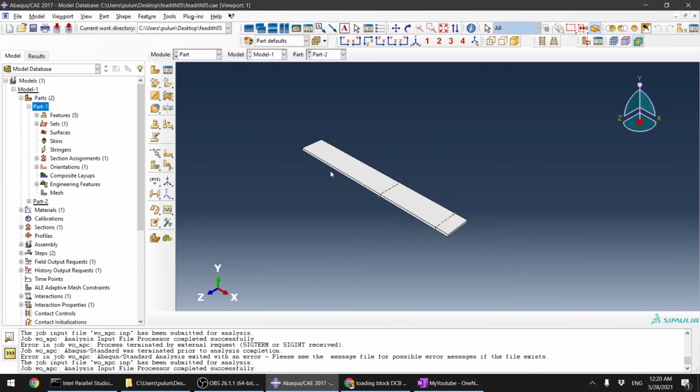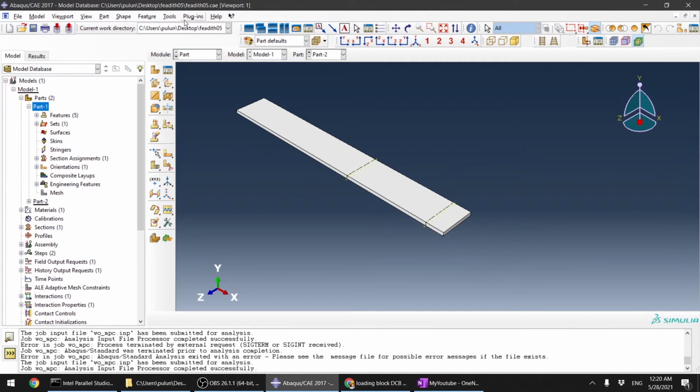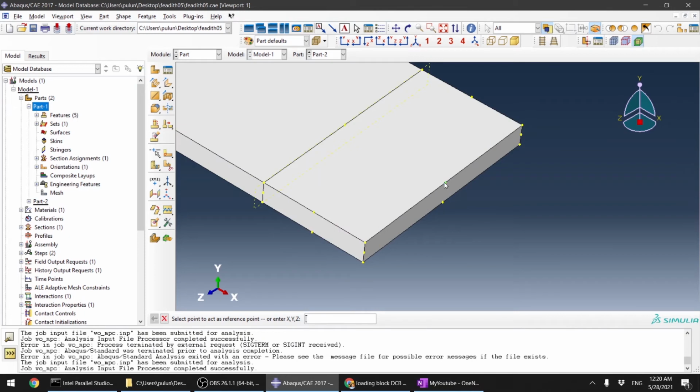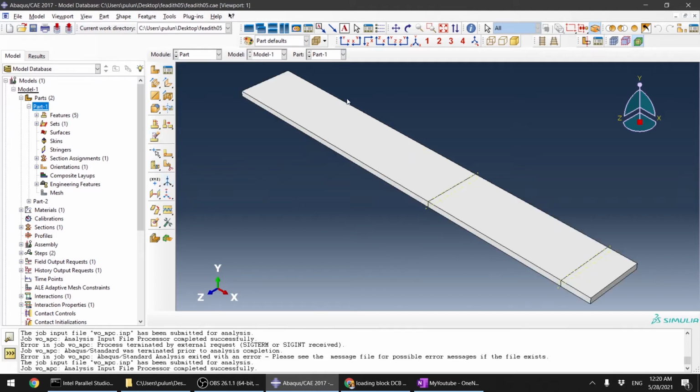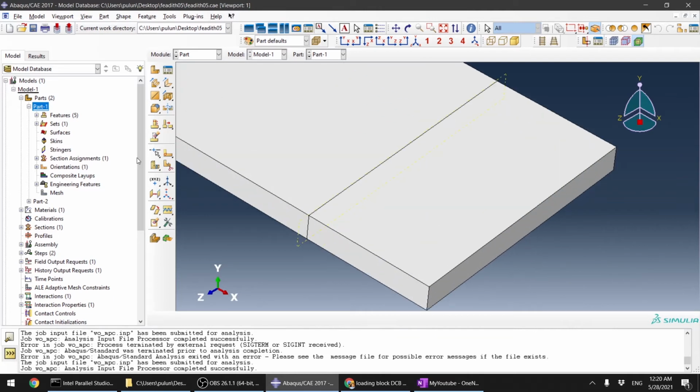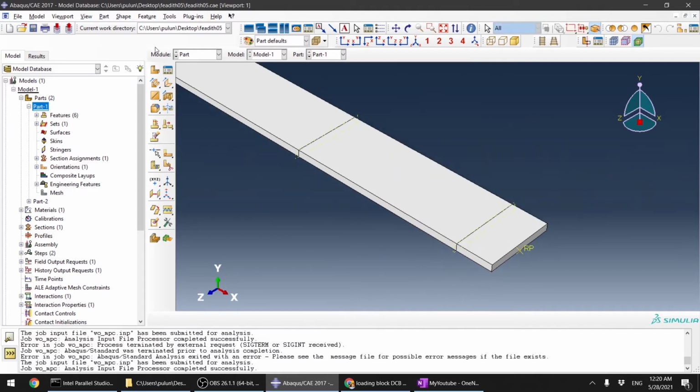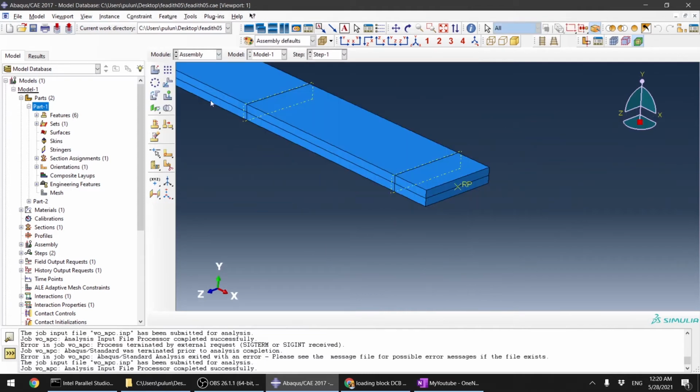So what you need to do is go to the part. You need to make a reference point: tools, reference point, and then let's put the reference point here, or you can put any coordinate you want. But to make it easy, just click here. And let's delete this. I'm not sure which one. For number one, okay, let's create reference point. I don't know which one should be below or up. Okay, not sure. Let's go to the assembly.